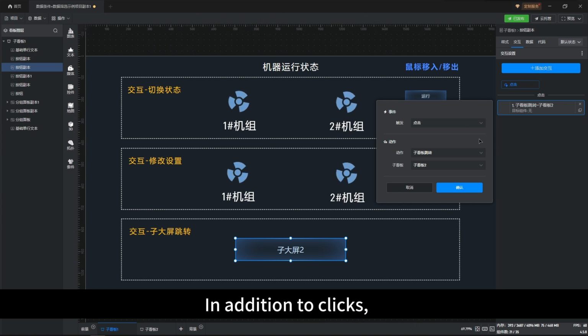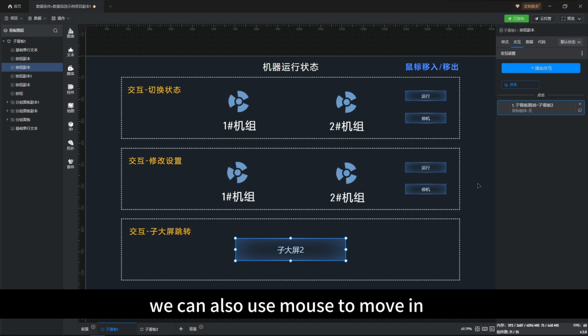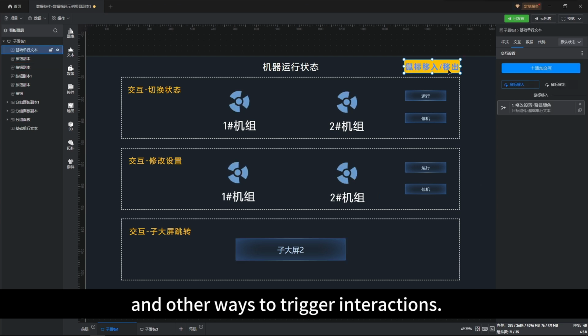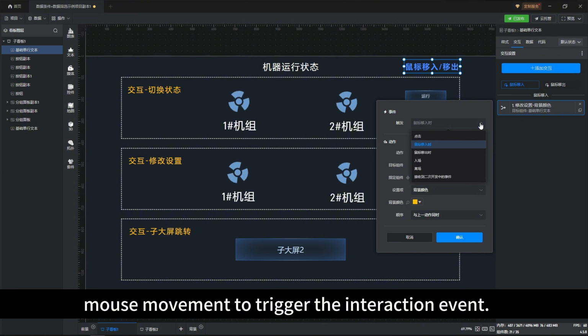In addition to clicks, we can also use mouse movement in, and other ways to trigger interactions. For example, the interaction set here is triggered by mouse movement to trigger the interaction event.